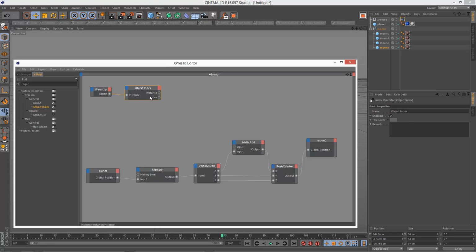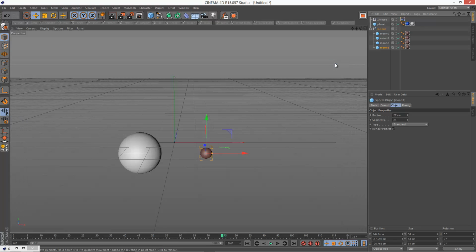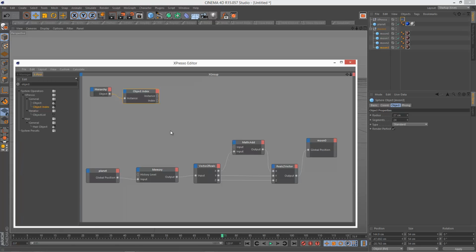So I'm just going to link this to object index. Now with object index, we can basically get the index of each item in the list. So this is 0 as it's named, this is 1, this is 2, and this is 3. This is useful because if we want to give each object a different offset, we can say the offset's 100. We can multiply that 100 by the object index, and then we're going to get offsets of 100, 200, 300, 400. So that's what it allows us to do.